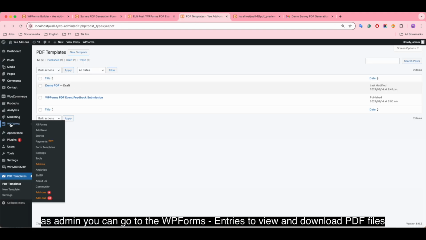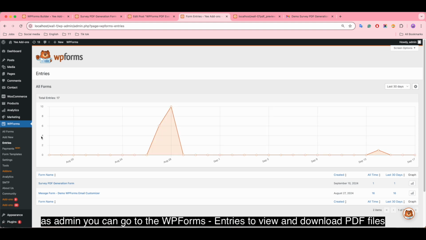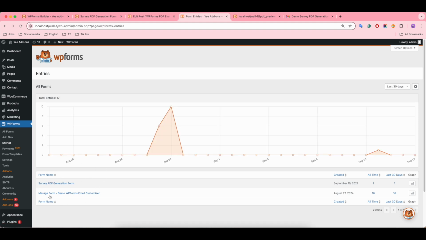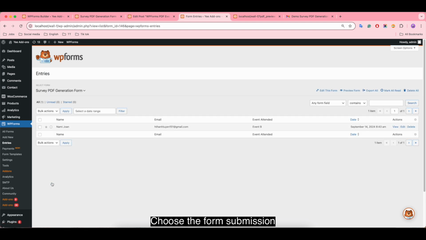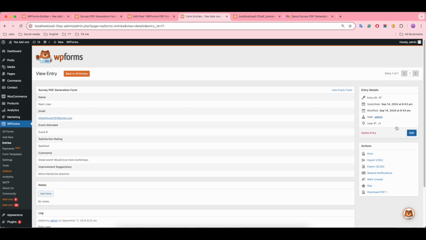As admin, you can go to the WP Forms entries to view and download PDF files. Choose the form name. Choose the form submission. View and download the PDF file.